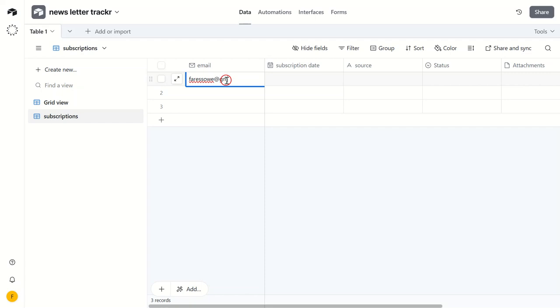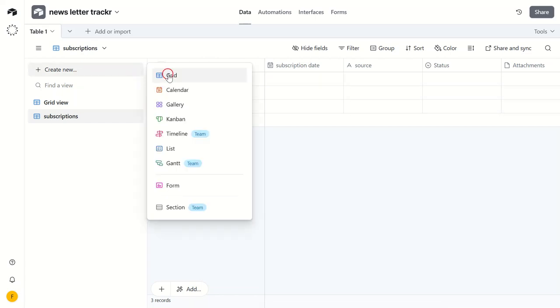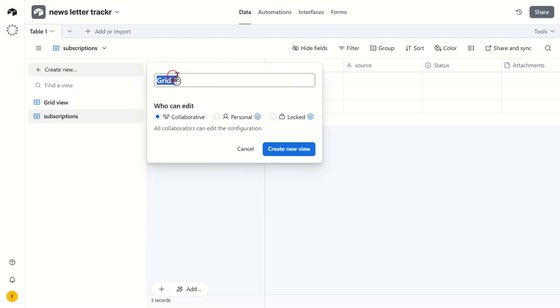The last step is to create a view. Click on the Grid View button at the top of the screen and select plus Add a View. Name it Monthly Subscriptions and set the filter to show records where the subscription date is within this month. Let me explain why this matters. A view shows a specific subset of your data, so this one will give you a quick overview of your newest subscribers each month.